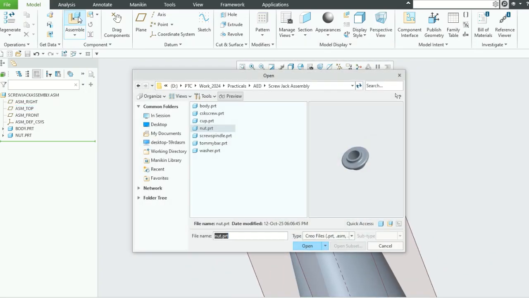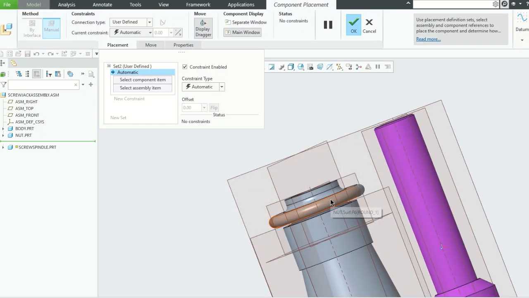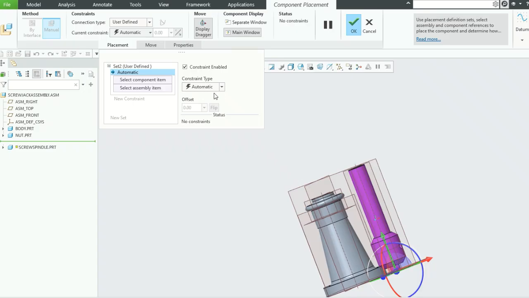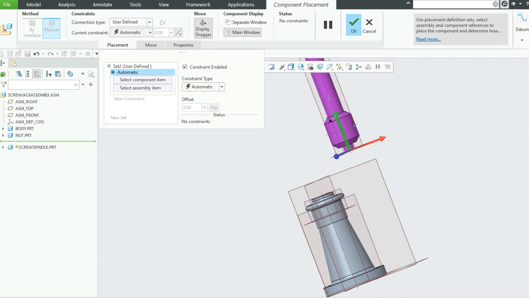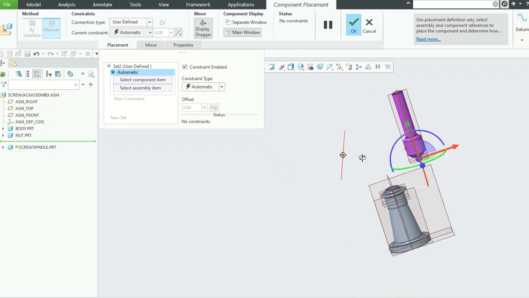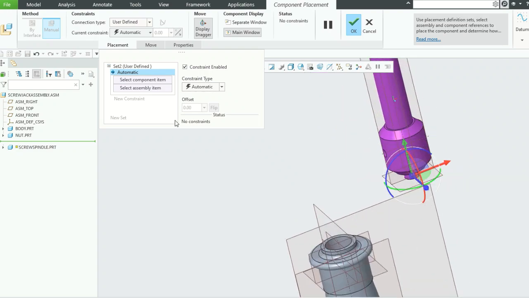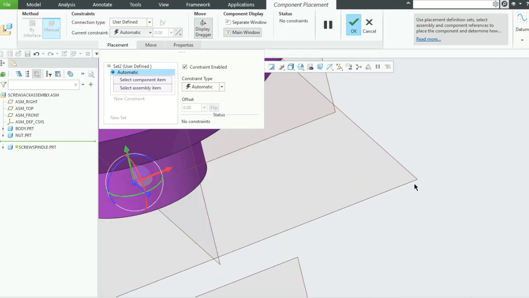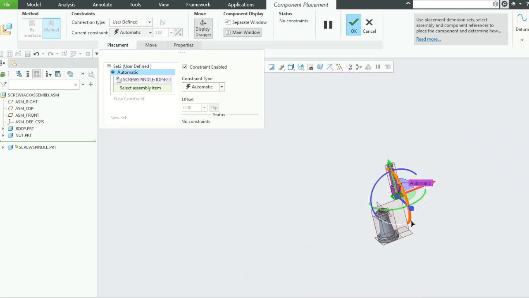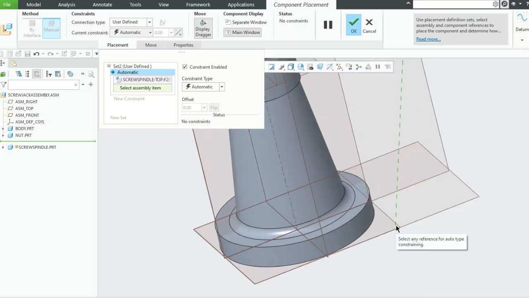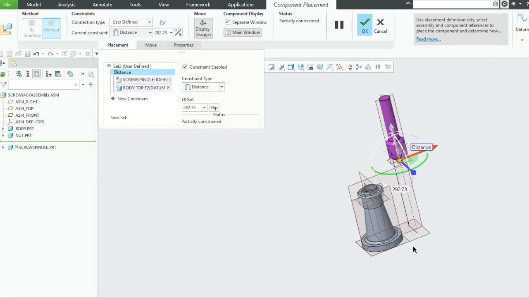Okay, the next part we have to assemble is the screw spindle. Again let's bring it up. Okay, let us align these two planes, this plane to this plane. Okay, flip it.